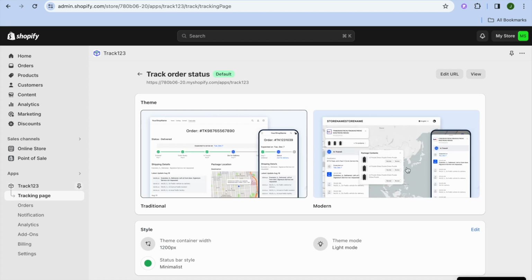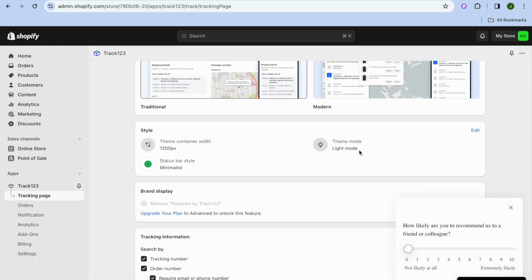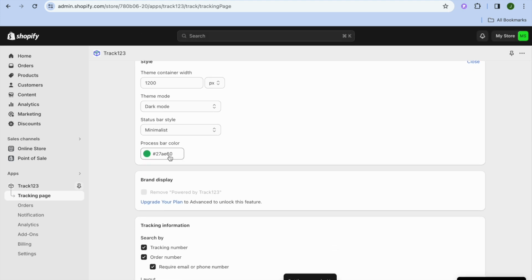So you can see there are two different themes that you can choose from. You can also choose whether you'd like it to be light mode or dark mode. At the moment it is in light mode, so you could tap on edit right there and change it to dark mode. Then you could tap on save in the top right-hand corner to change it to dark mode. You could also change the progress bar color if you wanted to.